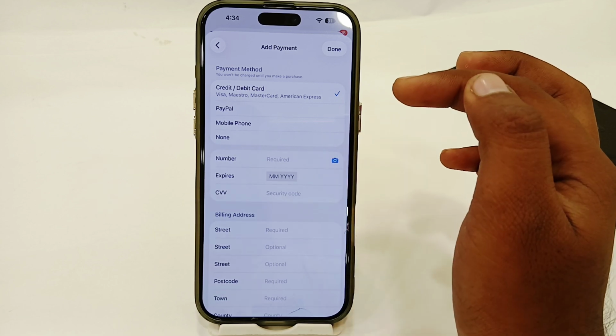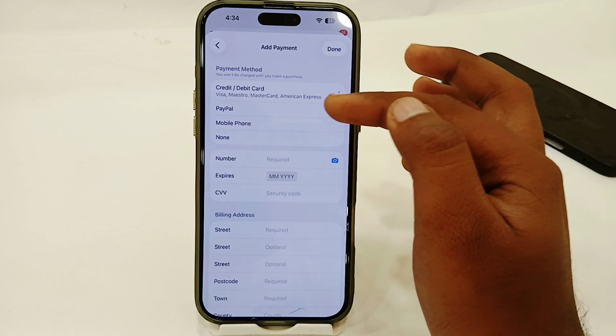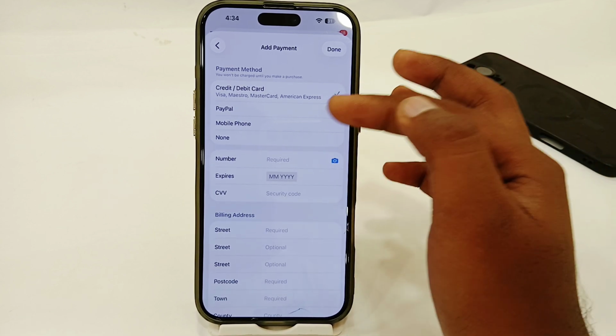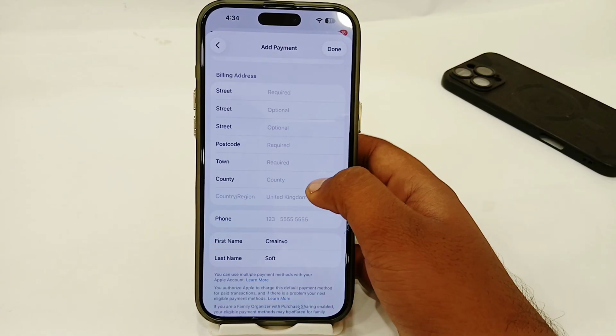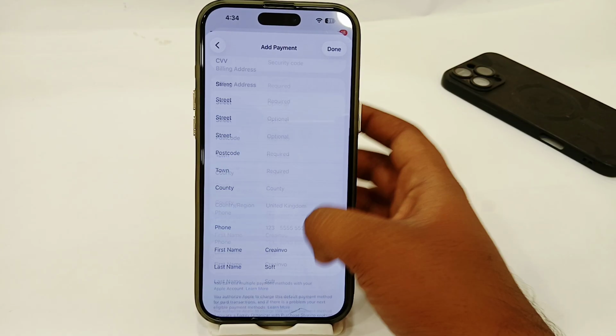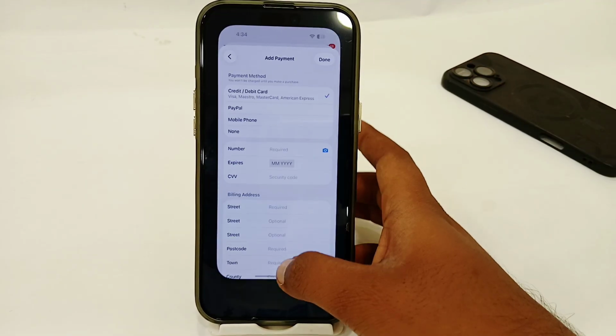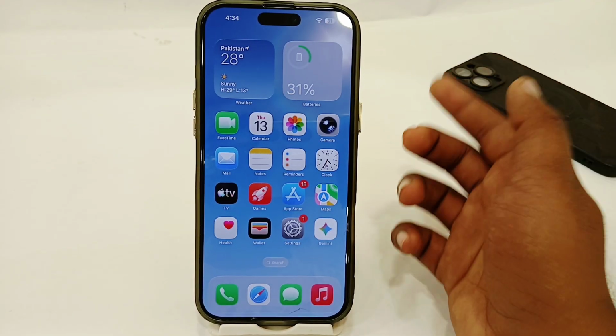Now you just have to add your payment method which you have. It might be a credit card or debit card or any other account, and then add your billing address very correctly. Then add your phone number, then add your name, then tap on the done option in the top right corner, and your issue will be fixed there.